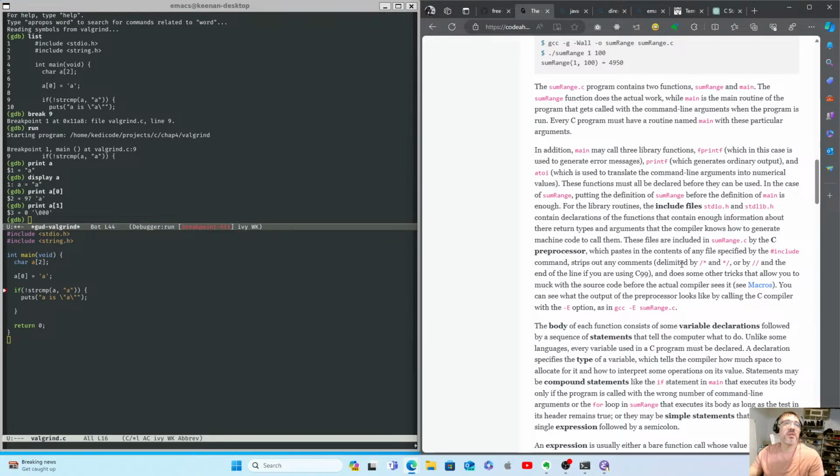It also strips out any comments delimited by slash-star and star-slash, and any of the comments delimited by double slash to the end of the line if you're using C99, and does some other tricks that allow you to muck with the source code before the actual compiler sees it. See macros. That's chapter 18. So we're going to see macros when we get to macros.